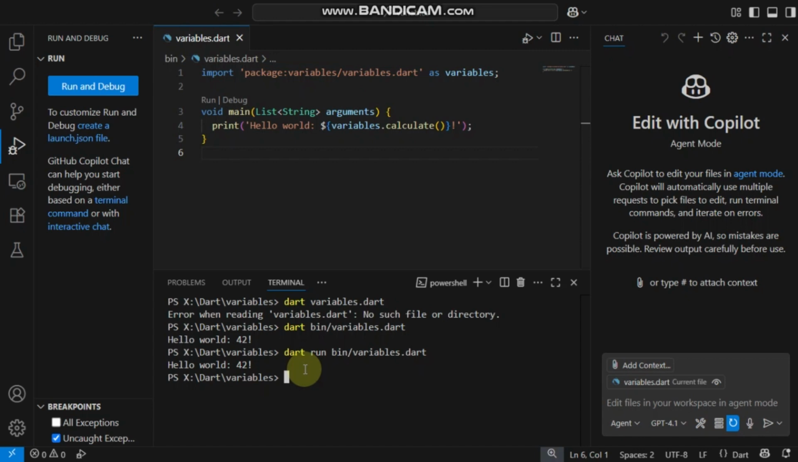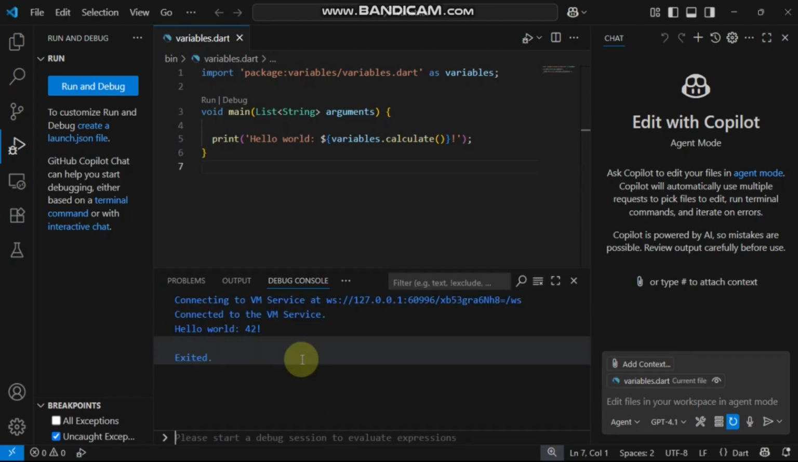But there's a catch. This command won't work properly if your program depends on other files, like in more complex projects. So, to run Dart code the proper way, use dart run bin/variables.dart. That's the recommended approach. At the top of the code, pay attention to the import keyword. It imports variables.dart and treats it as variables.